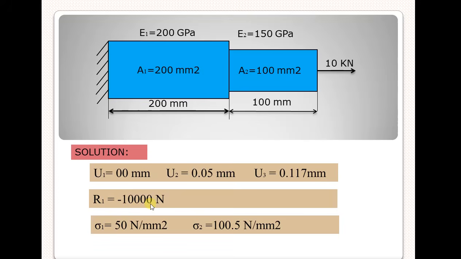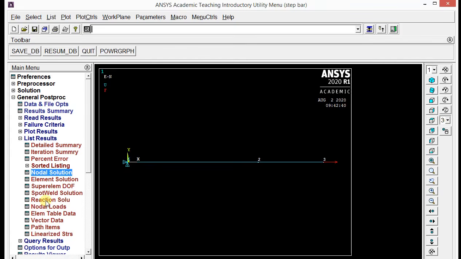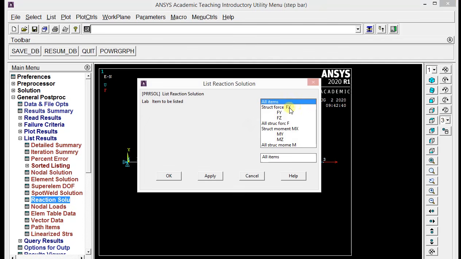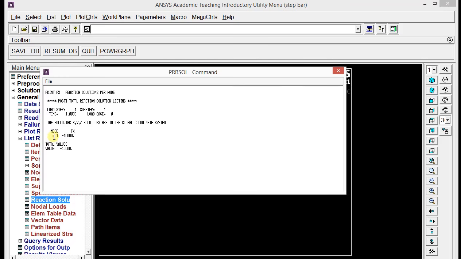The reaction will be obtained as minus 1000 Newton. So let's check the reaction, and after that the stresses. Remember these stresses: for first element 50 and second element 100.5 Newton per mm square. Then close this window, and to check the reaction solution, click on reaction solution, select the structure force Fx, click on OK. Now you can see at node number 1 we get the 10,000 Newton as a reaction, which is equal and opposite to the applied force.